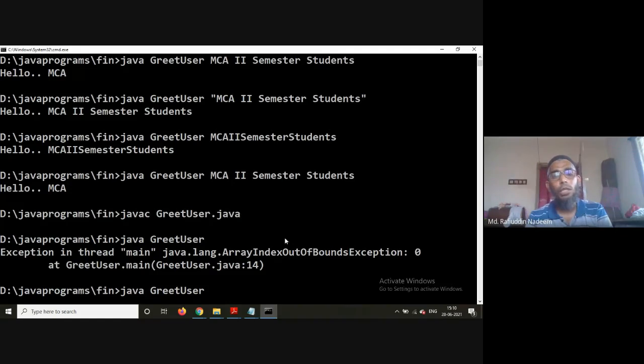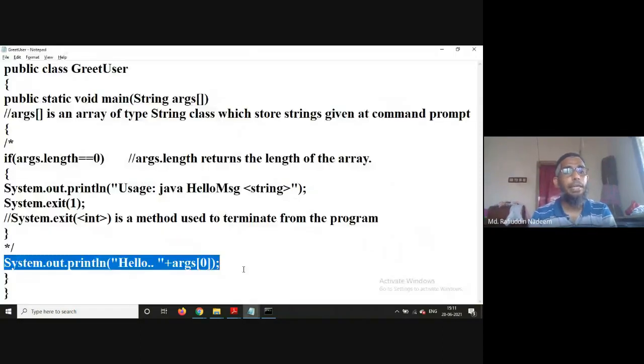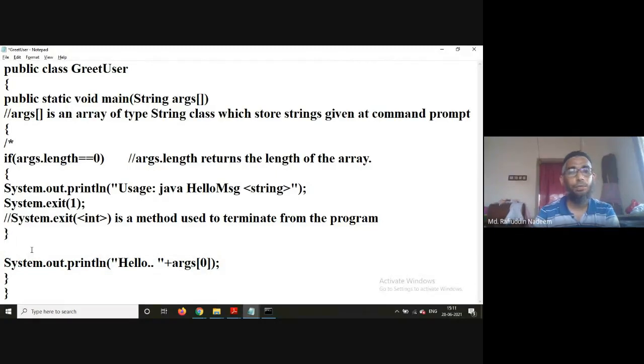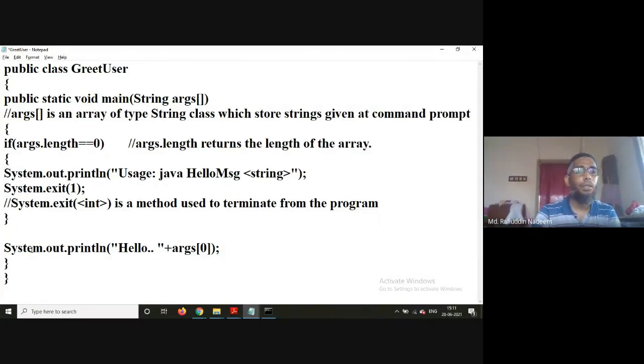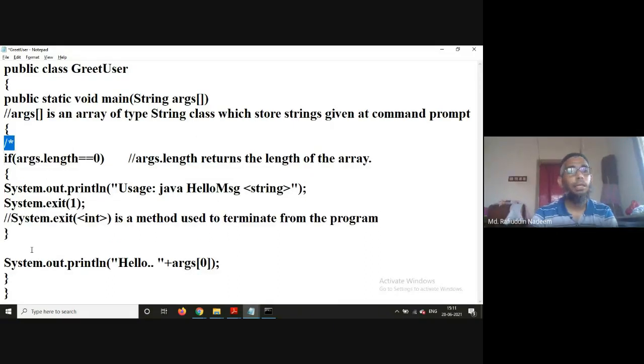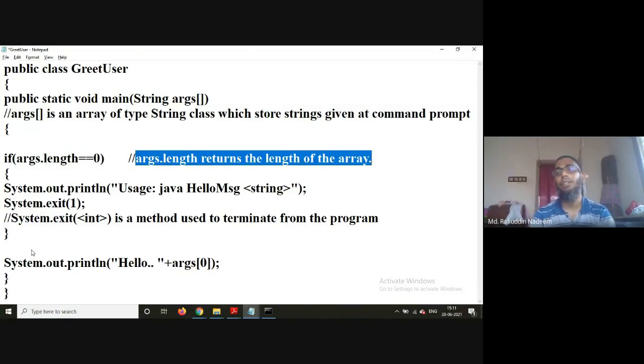If an error like this is displayed to a user, the user cannot understand what actually has happened. To overcome this, we have included this piece of code now. What is done here? See args.length: if args.length equals zero, this built-in variable args.length automatically returns the length of the array. When nothing is actually passed, the length of the array is zero.